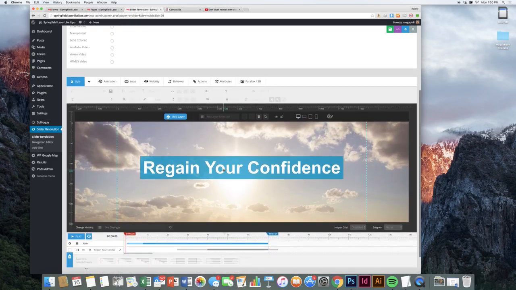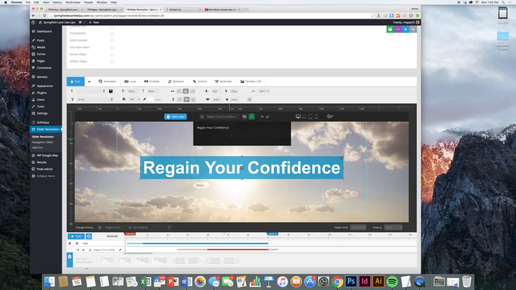Down here, if you need to make changes to the words that are already in there, you can click this little edit button, or you can just double click. You can change out the words. You could say regain your hope instead. We're not going to do that though.